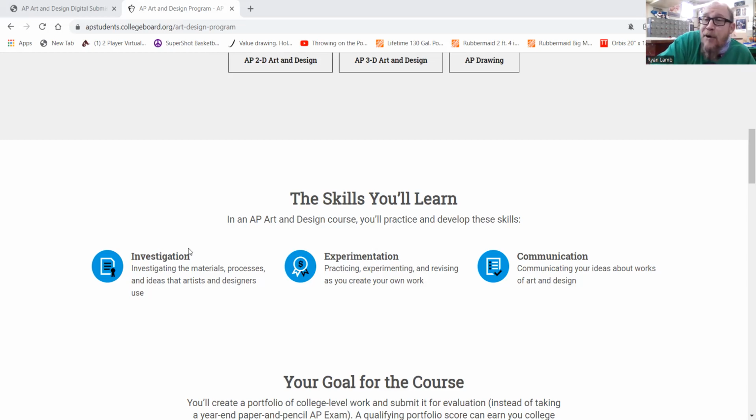The second one's experimentation. And so that's practicing, experimenting, and revising as you create your own artwork. Finding different ways to mix your paints, finding different things to mix with the paints, finding new ways to make marks rather than just brushing things on, stippling things on, other tools to paint with. On the other hand, especially with clay, what can you make the clay do? So once again, it's up to your curiosity.